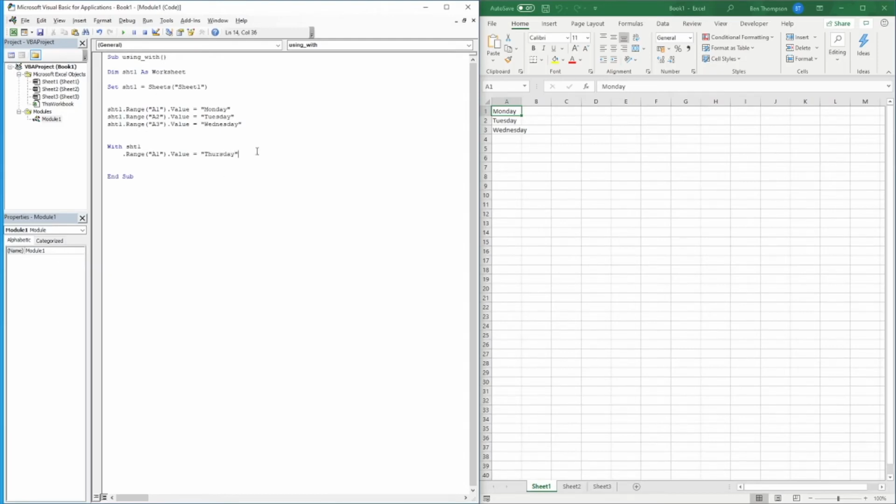So we go .Range("A2").Value equals Friday, and lastly .Range("A3").Value equals Saturday. And then all we need to do at the end here, once we're finished, is go End With, and that is the end of the statement.